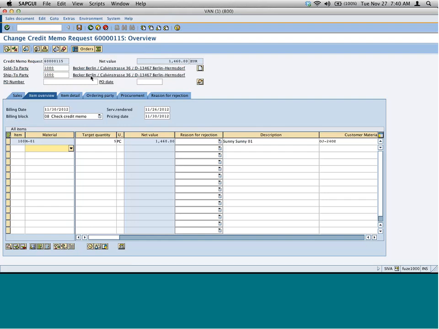Actually, I tried to, I think, $40 like return. I went in the condition and I changed that $40 in the amount. But here in the net value, it's showing me like 1460. Something is wrong with this credit memo request. Let me see.